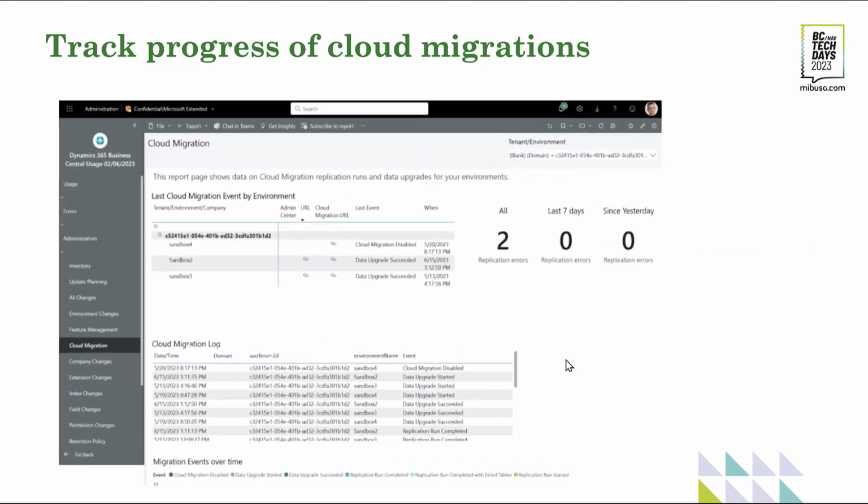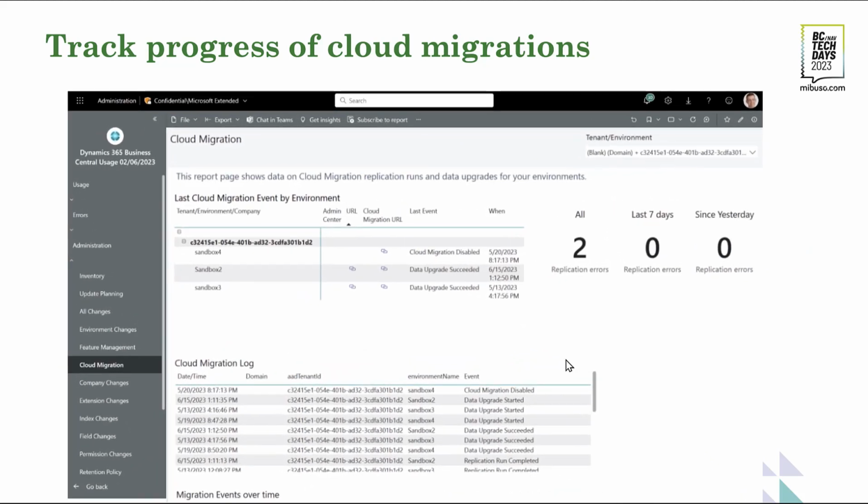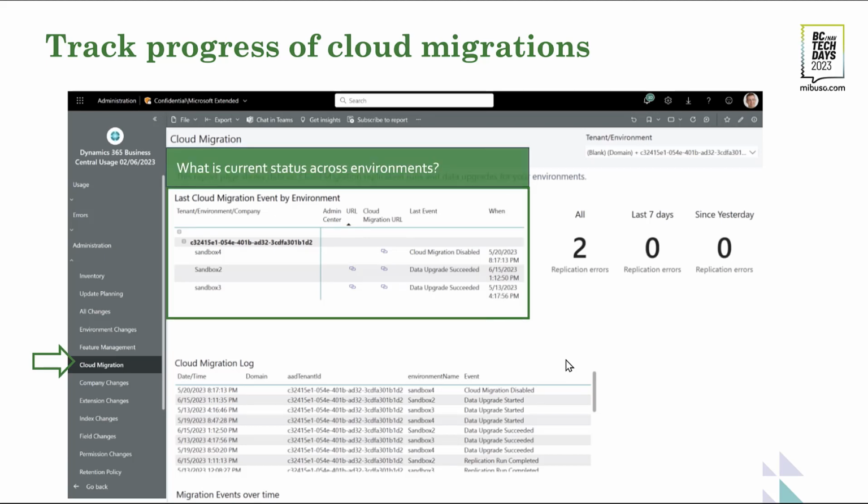To show you what is within this dashboard, if we zoom in, the first thing is, of course, navigating to it. So you navigate to the report by selecting the cloud migration part of it. And then the first tab is going to show you the status across environments. So if you're running the cloud migrations for multiple environments, you can see what is happening there.